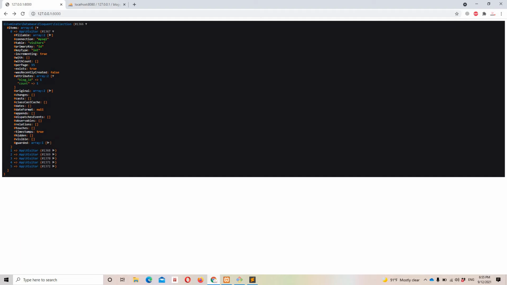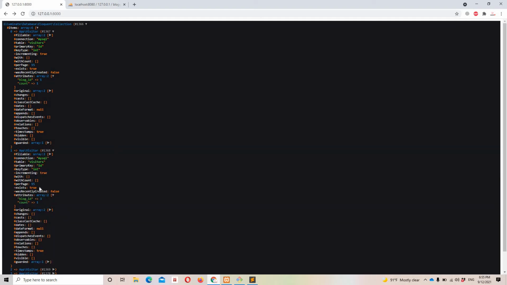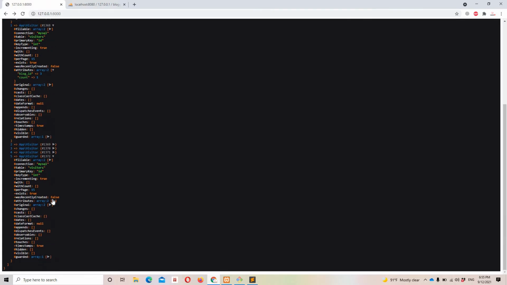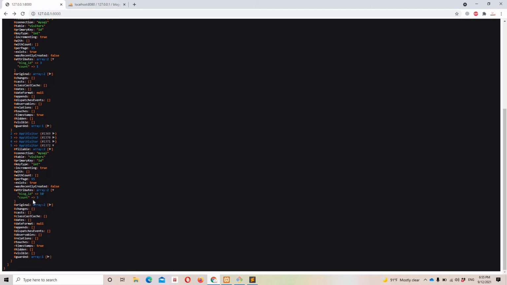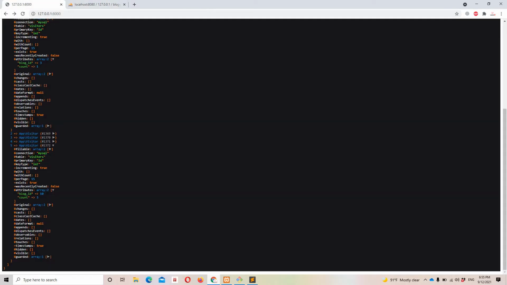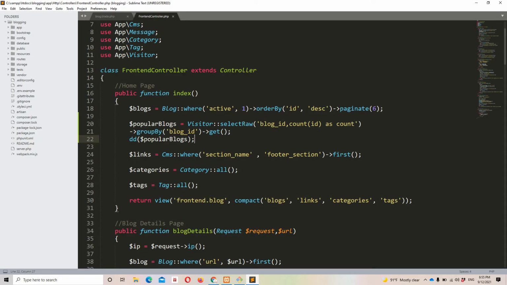Inside it we have a blog ID and the count. Let's move to the second one. Right here blog ID is 3 and count is 1. Let me show you a different result. So blog ID 10 and count is 3, as you can see from right here, 1, 2 and 3. So this is how it works, and this is the count variable which we just made on the go right here.